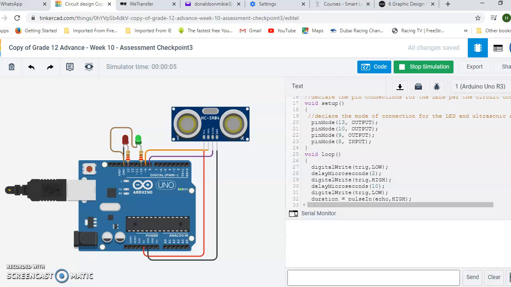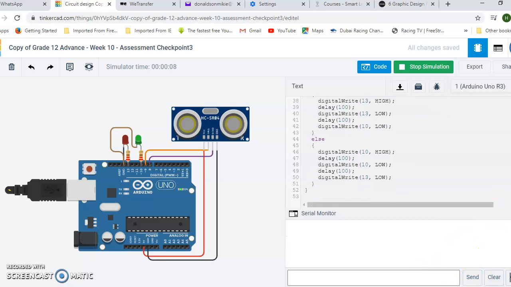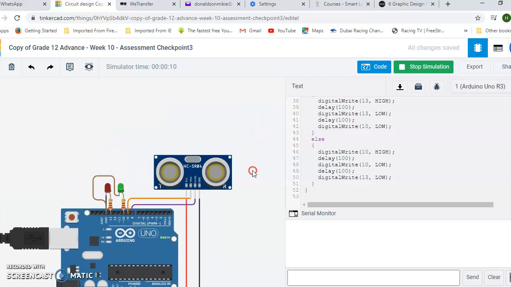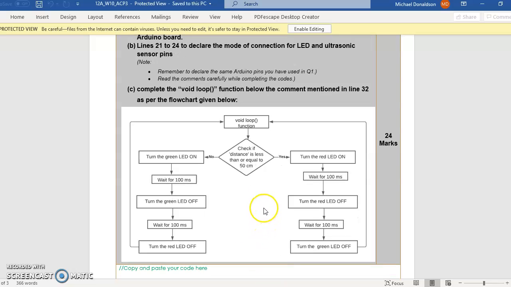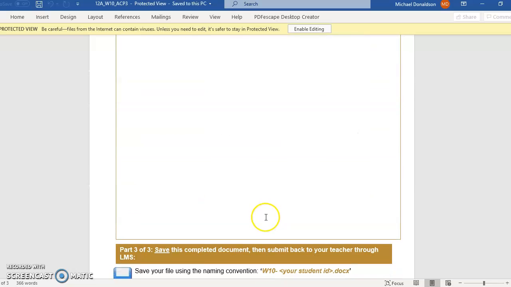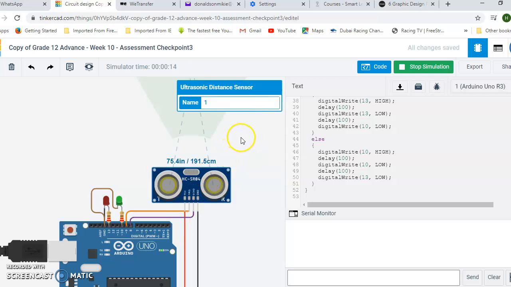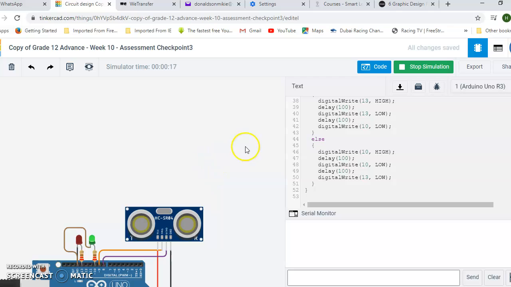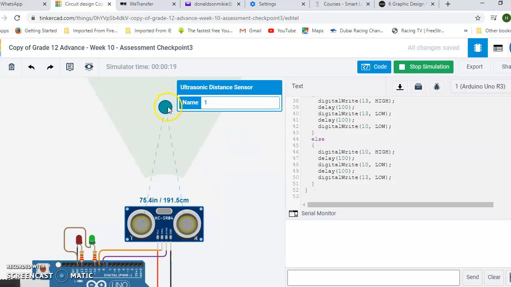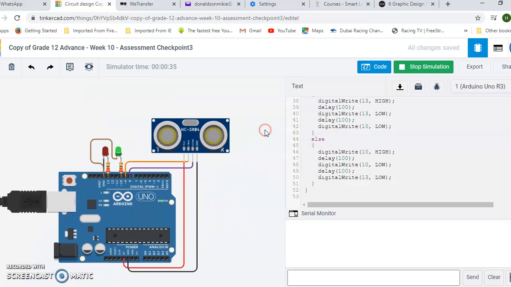Open the serial monitor. Okay, we have nothing on the serial monitor, and we don't need anything on the serial monitor. Now if this distance is less than 50, we should see the red LED flashing. If it is not less than 50, green LED flashing. That is part 2 of your project.